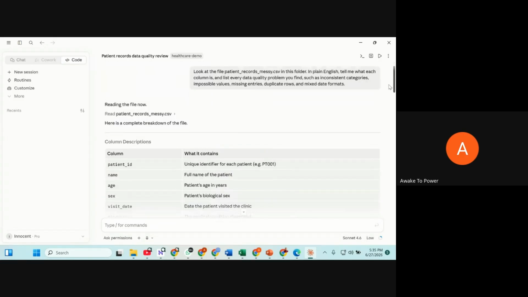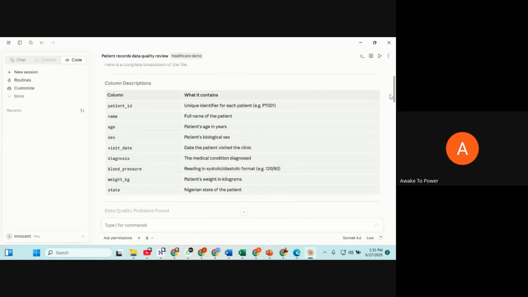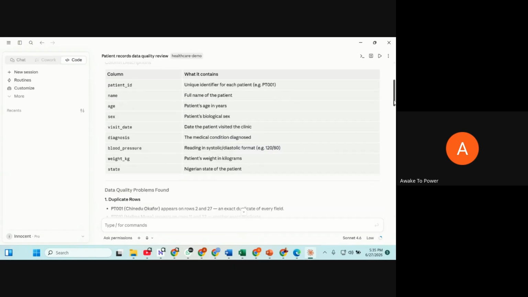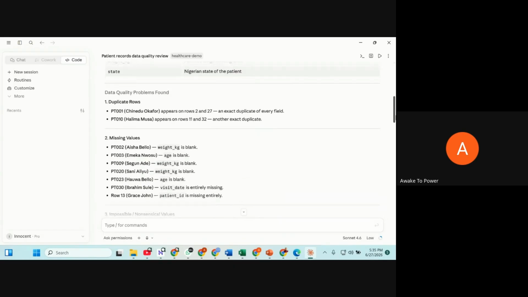Now, look at this. When we looked at that patient record, we saw that number one, it tells us the column descriptions, what data it contains. Then it tells us the data quality issues found. For instance, it says patient 2, the weight in kg is blank. Patient 3, the age is blank. As data analysts, you realize that blank entries are not supposed to be okay, specifically in key variables like age and weight when it comes to healthcare data. Are we following? Okay.